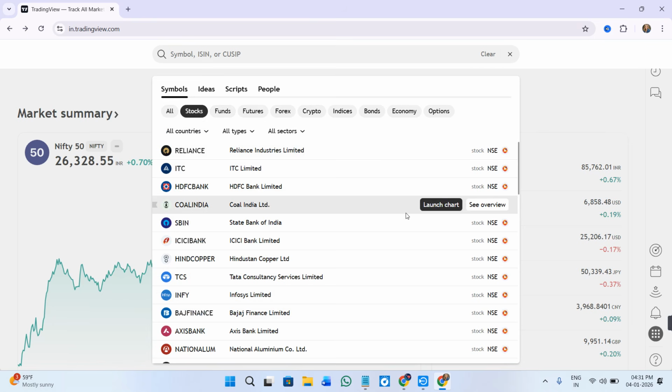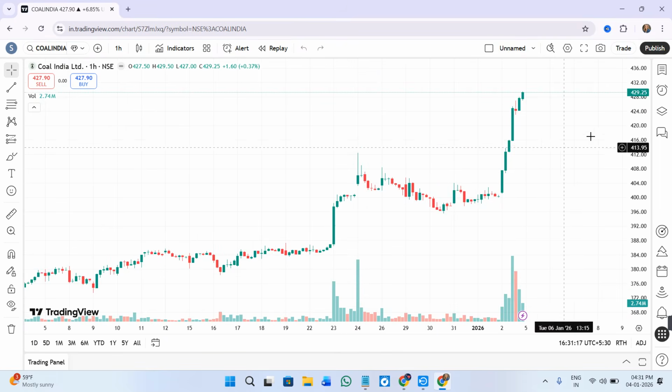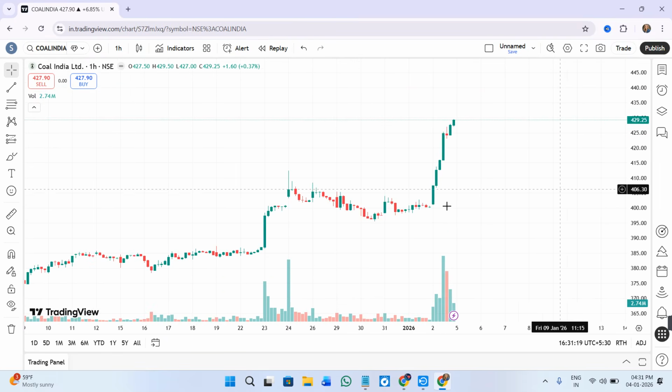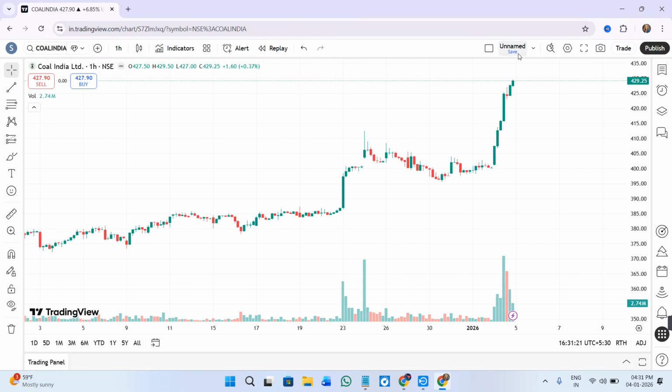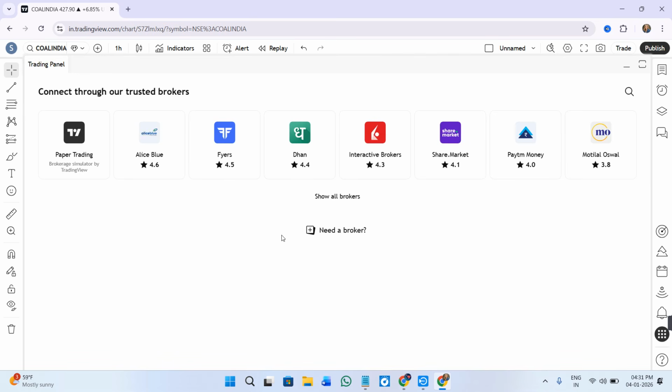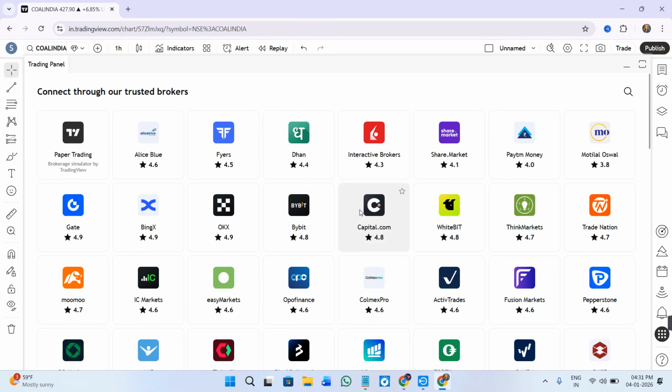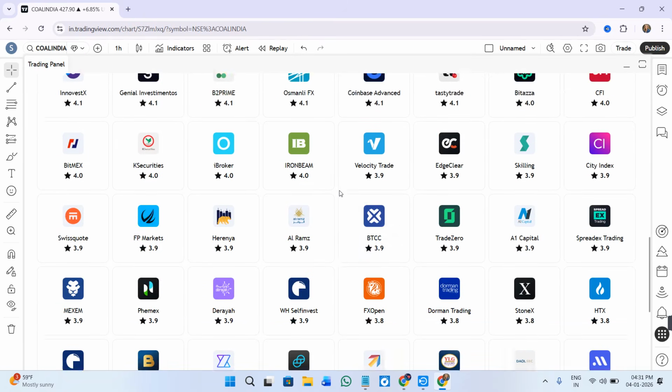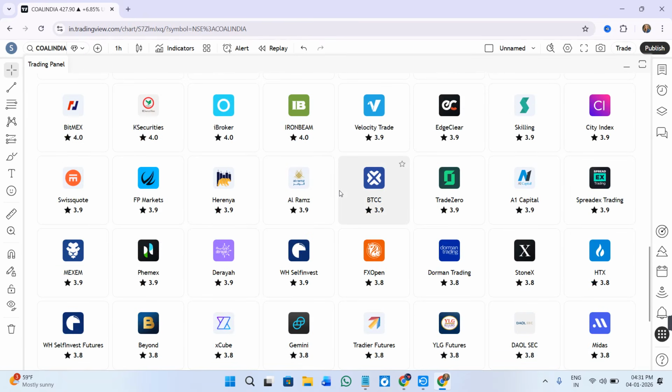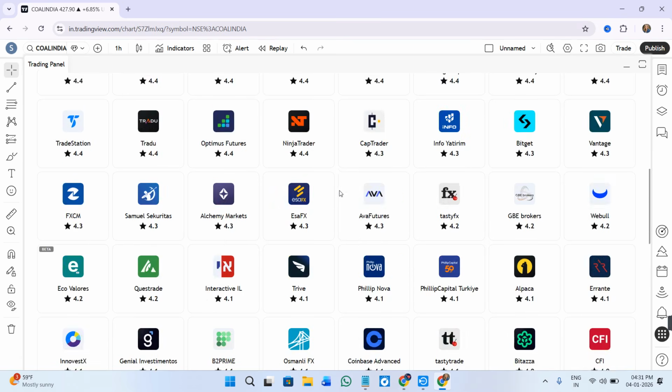From the list of the stocks, you can click on the option of launch chart in order to launch the chart of that particular stock in front of you. Now, once the chart is opened, simply click on the option of trading panel in the bottom left hand corner of the screen. Now here, click on the option of show all brokers so that it could show you the list of all of the brokers which you can basically connect with your TradingView account very easily.